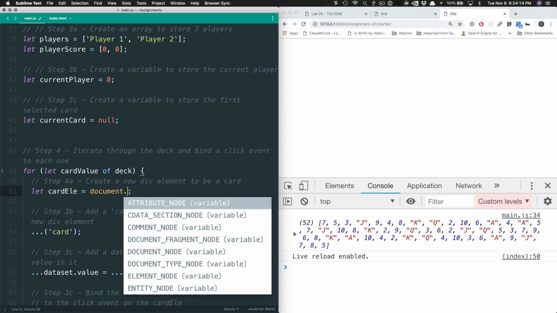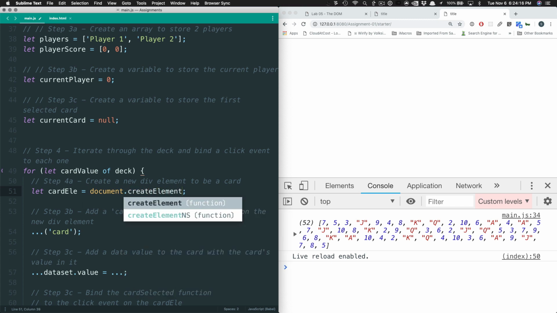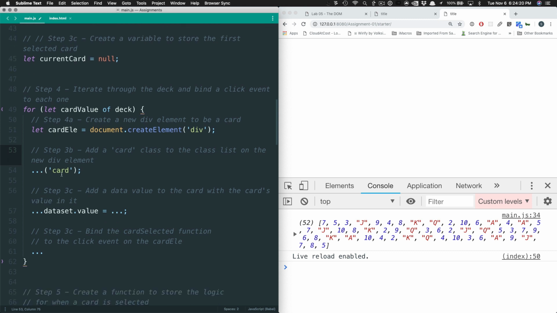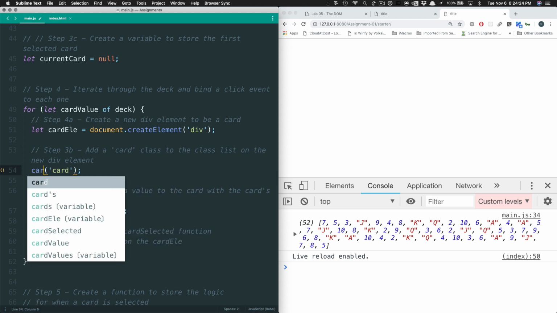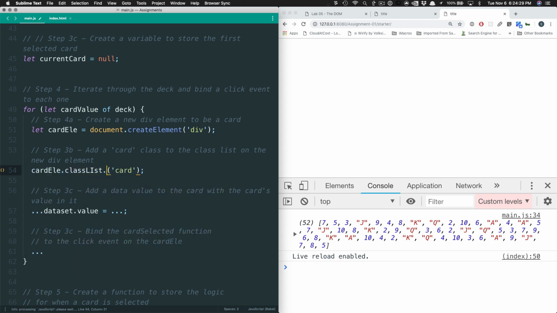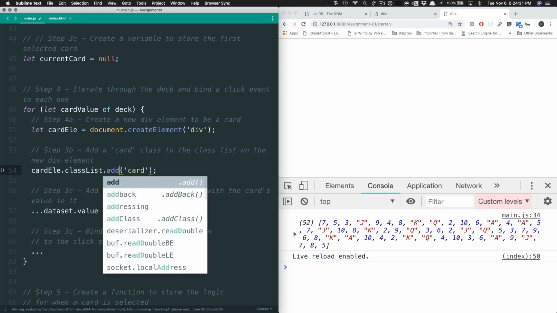This will be document.createElement, and that's a div. Add a card class to the class list on the new thing. Okay, so that's going to be cardL.classList.add. There we go.